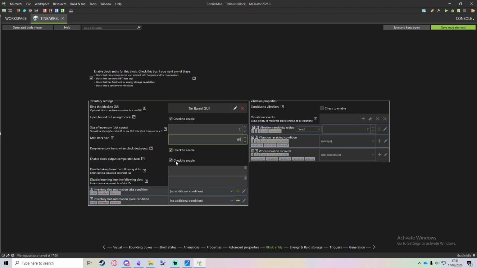And then you've got block output comparator data. So if you want it to output redstone signal when it's got stuff in it, then you can do that. And then you've got disable taking from the following slots. So this is only for things like hoppers. If you want it to have certain slots that the hoppers don't take items out of, then you can just set that there. And the same for inserting as well. If you don't want it to insert into certain slots, then you can do that there.